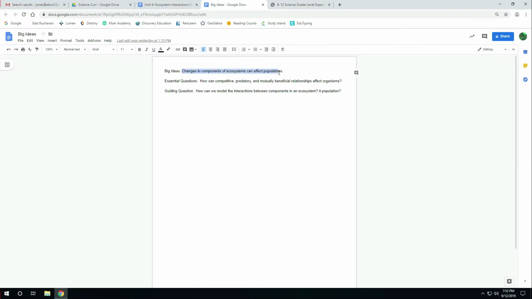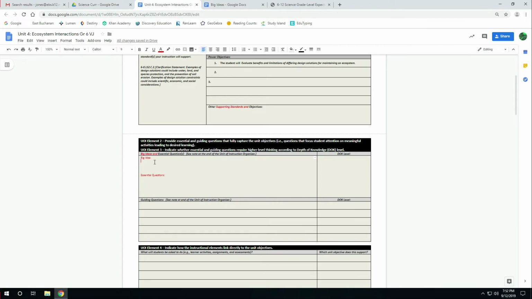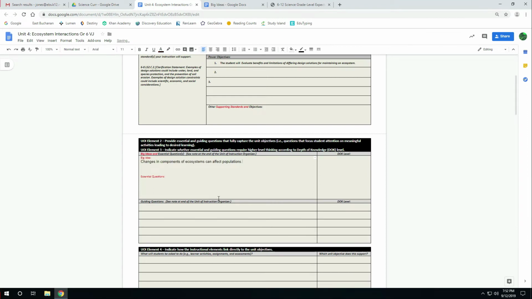So big idea might be for this unit, changes in components of ecosystems can affect populations. Very broad statement, but it's also like if a kid says, why are we studying populations? Well, because changes in some of those things can really affect them, and we need to study those things.